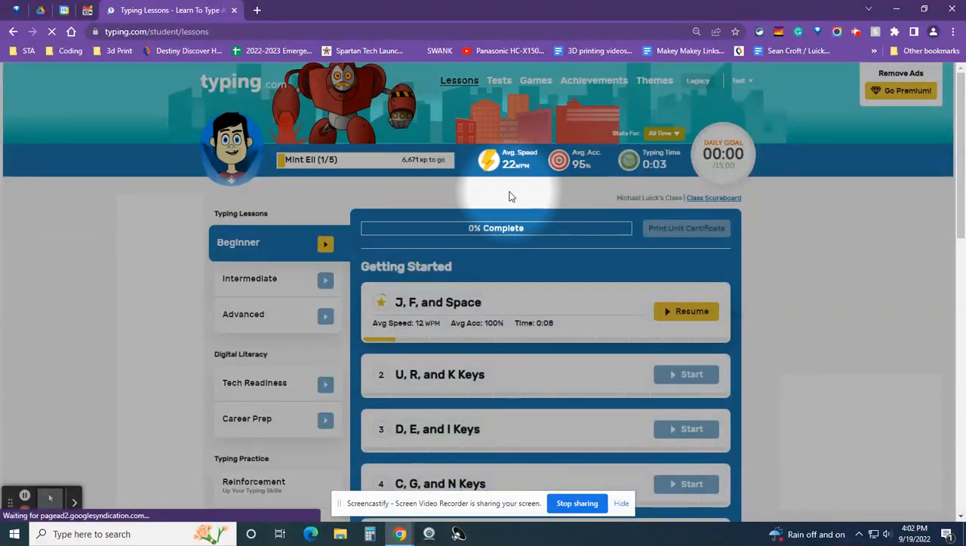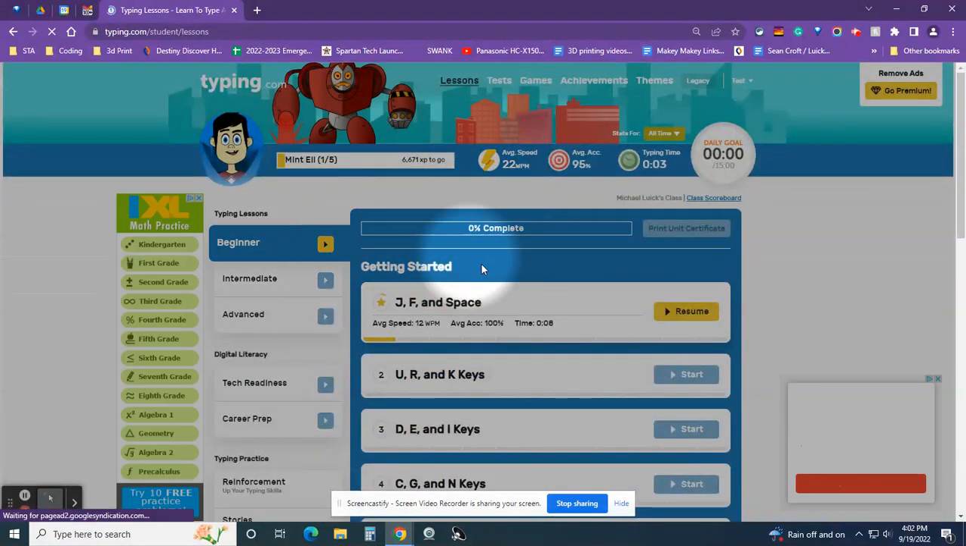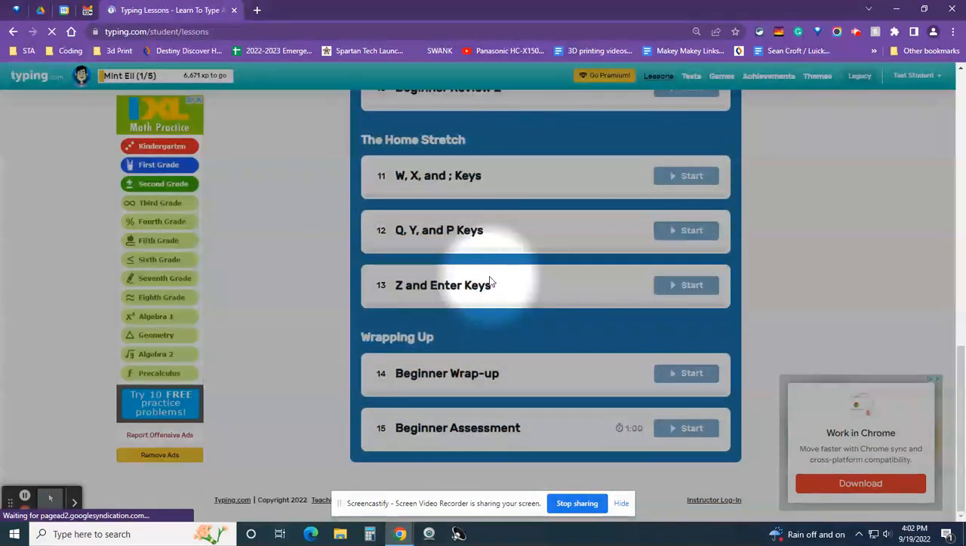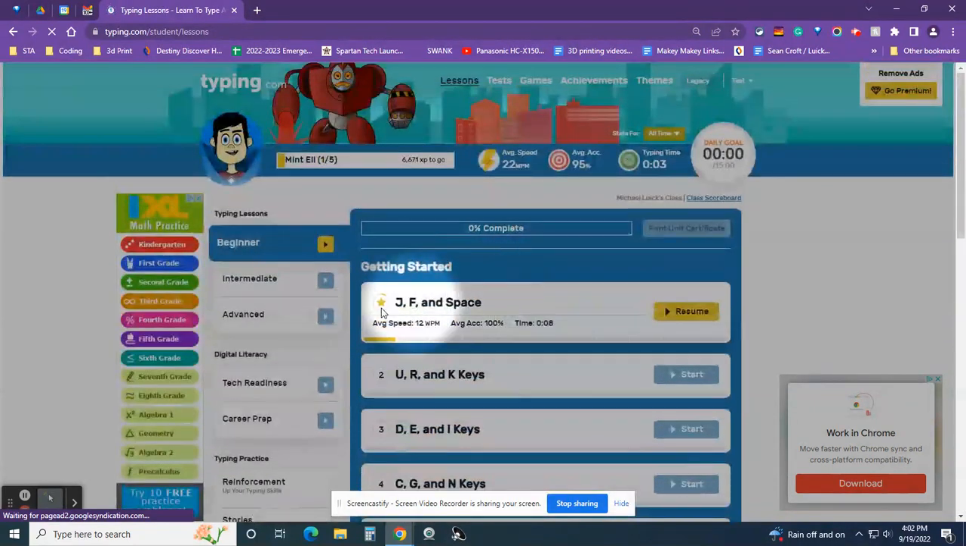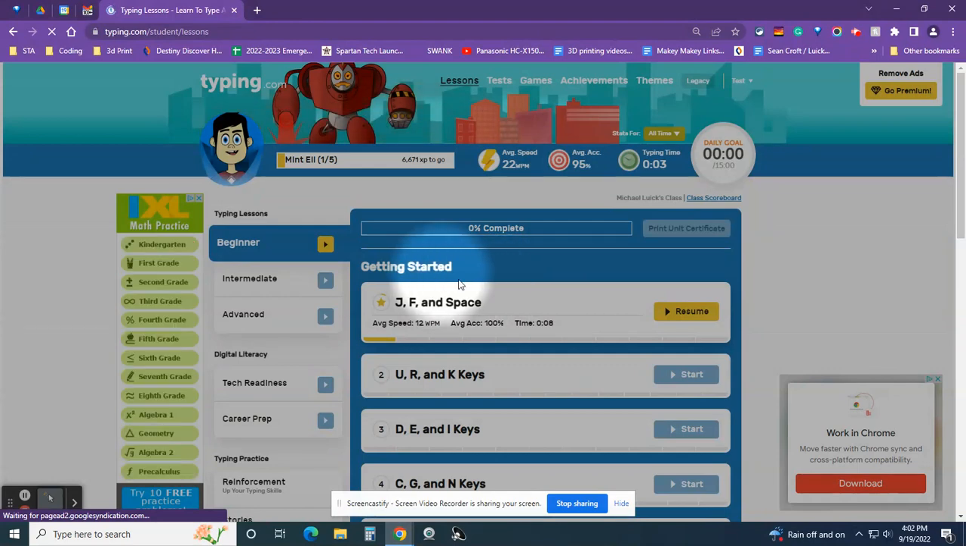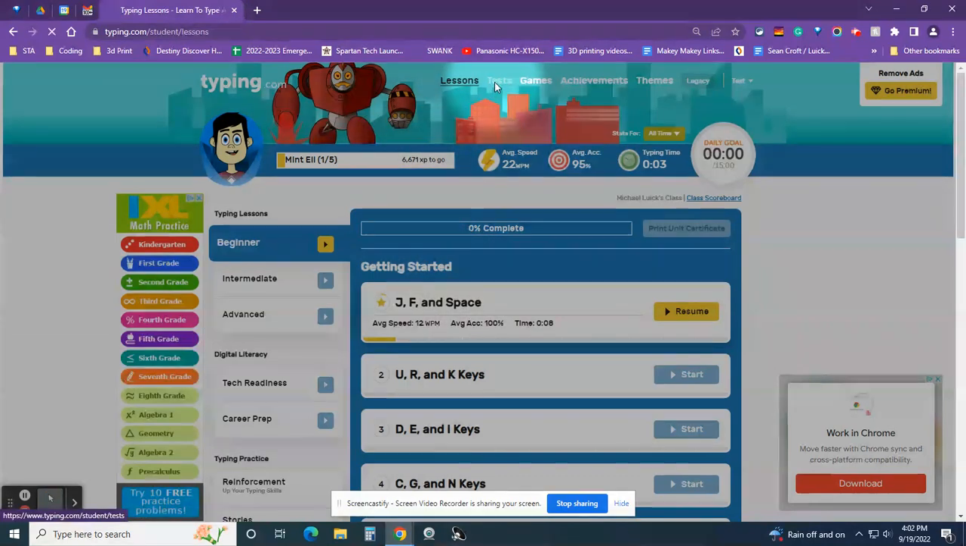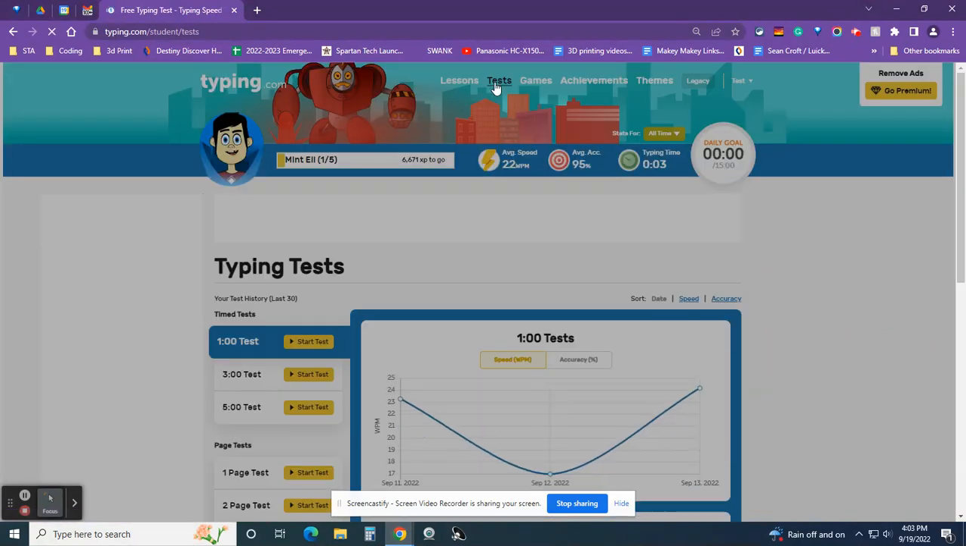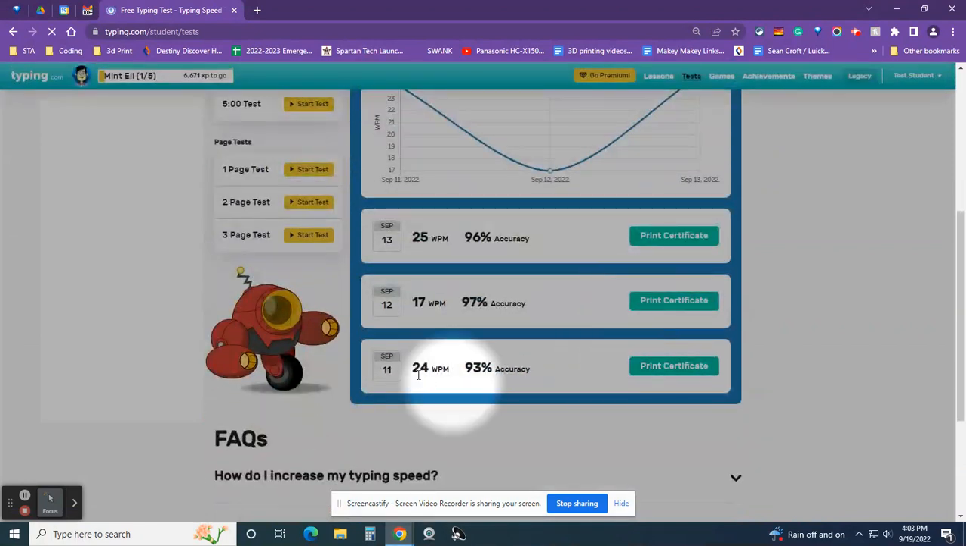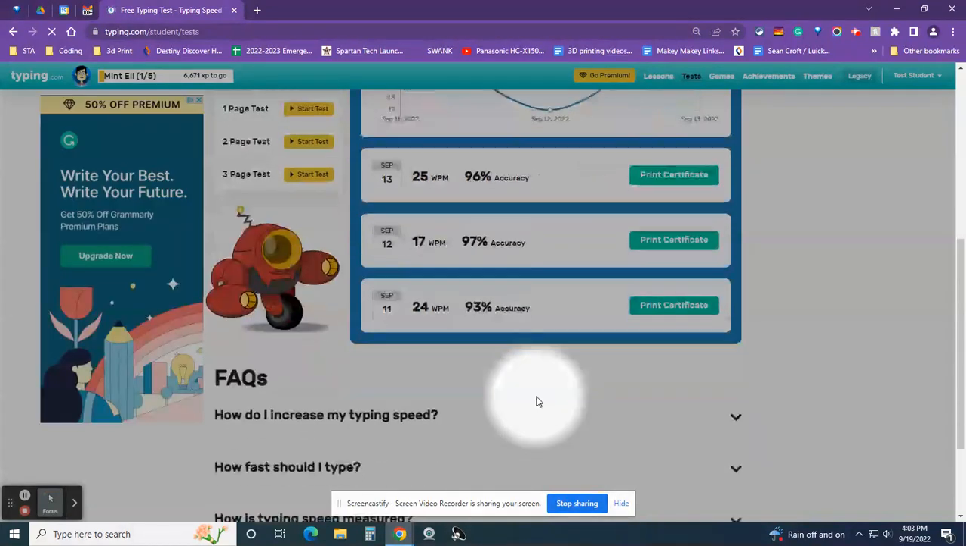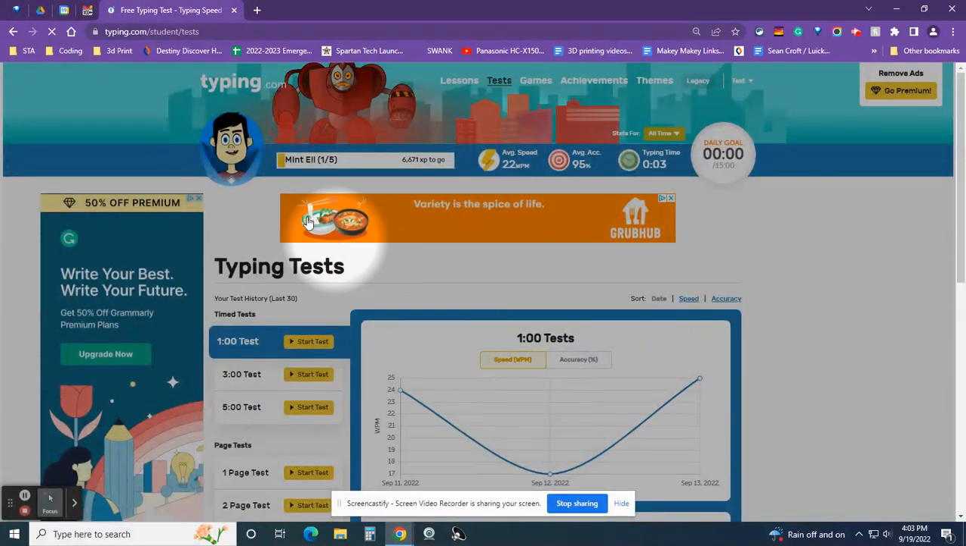All right, something else. When you get to the end of the beginner lessons, which is what we're in right now, these will all be green. You can start the intermediate. You want to go in the order. And anytime you want, you can take a test to see if you're doing better. You just click on tests. And remember, it keeps track of everything that you've been doing. Scroll down. So I've taken 3 tests, and here's what I've done each time. And then to go back to the main menu, well, I don't have to. I can go right here.